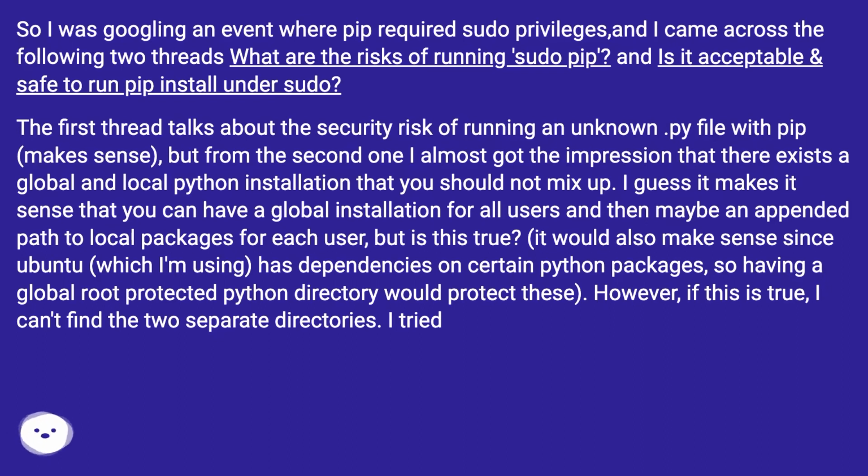The first thread talks about the security risk of running an unknown py file with pip. Makes sense, but from the second one I almost got the impression that there exists a global and local Python installation that you should not mix up. I guess it makes sense that you can have a global installation for all users and then maybe an appended path to local packages for each user, but is this true?